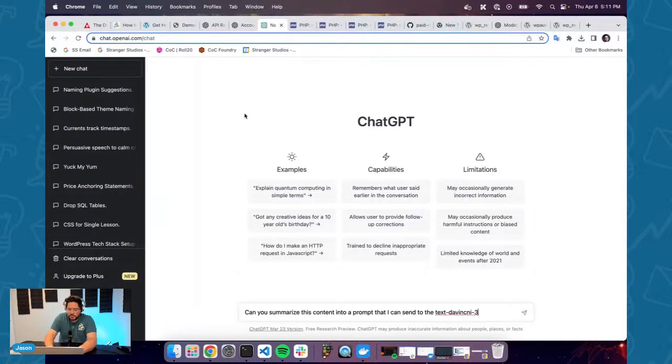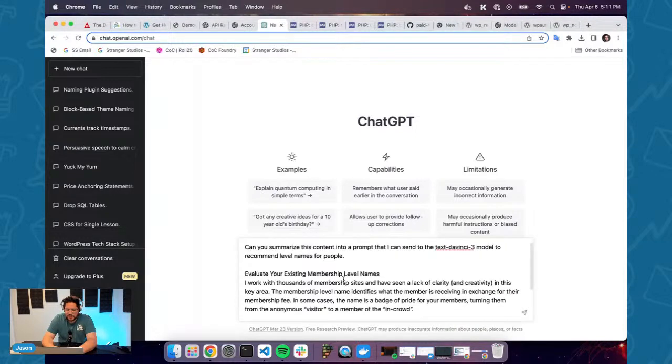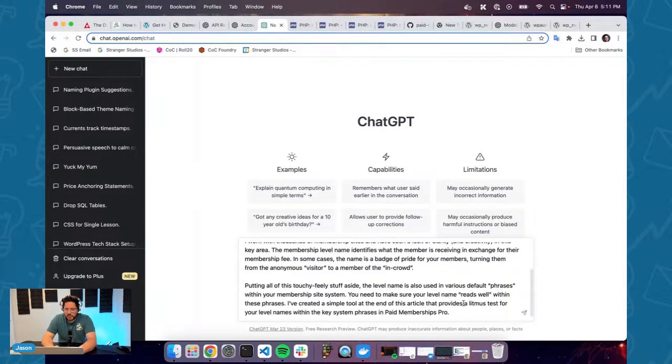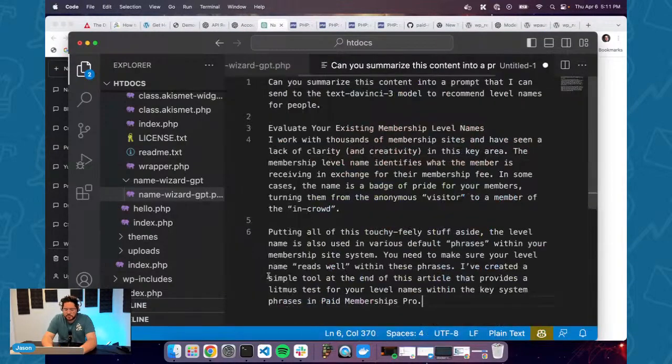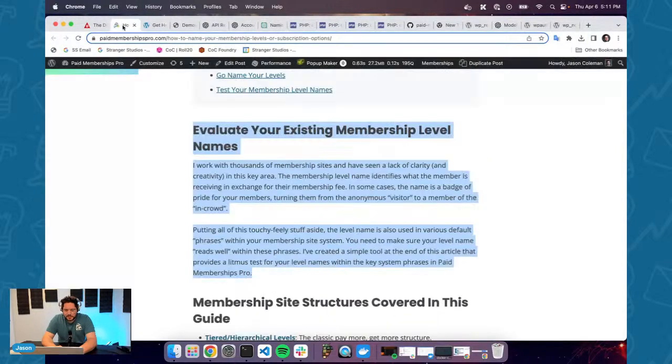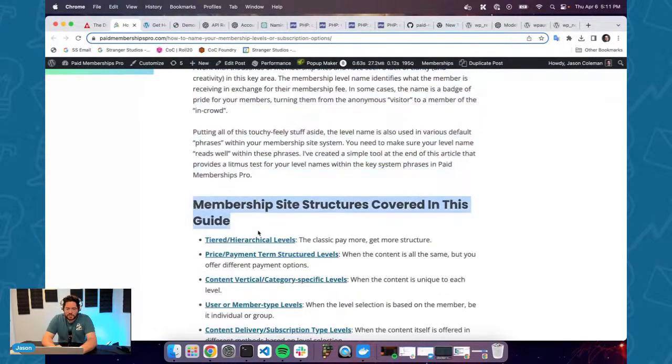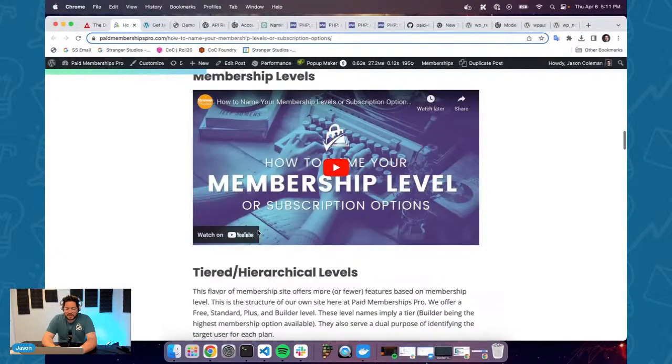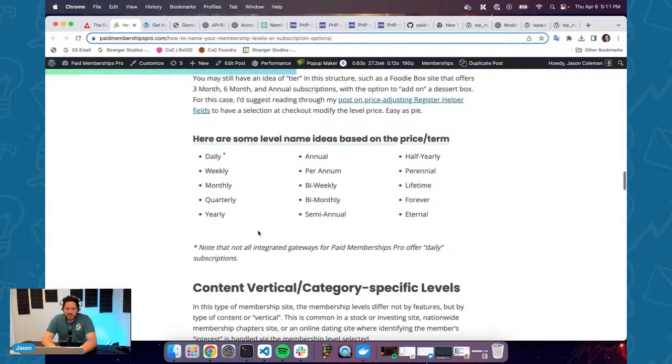I have a model to recommend level names. And I'm probably going to hit some kind of token limit. Actually, I'm going to start this in a window. Don't lose it. And I think what I'll have to do is maybe summarize this in a couple of steps. If you have access to GPT-4, apparently it has a much bigger token base. This blog post is definitely too long.